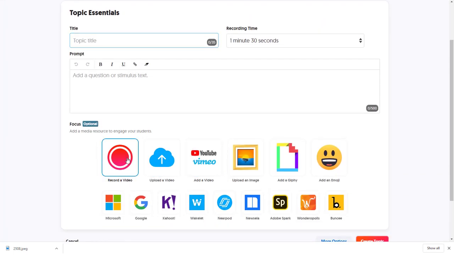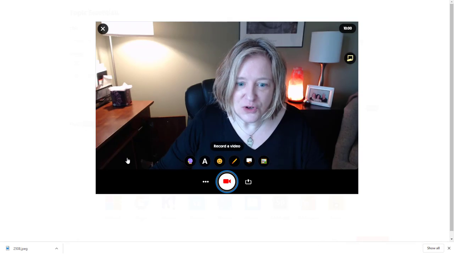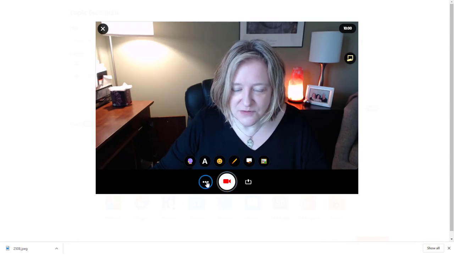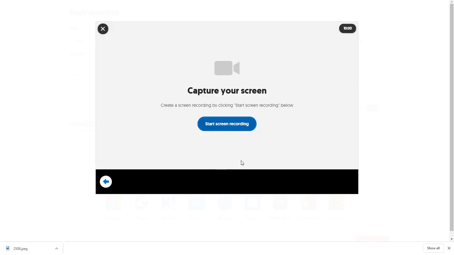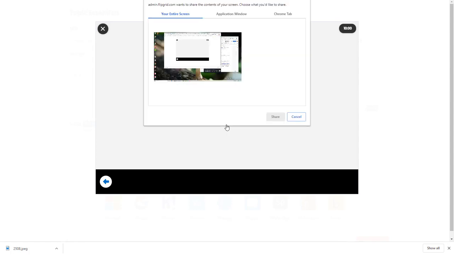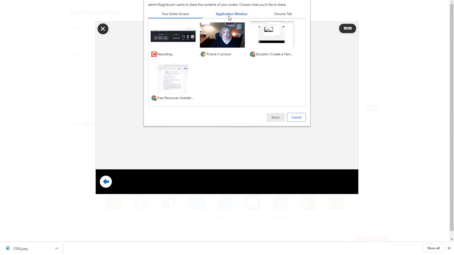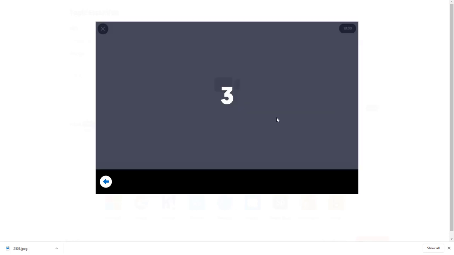and you click on your record a video, you'll notice at the bottom there are three dots. If you click on those three dots, you have a screen recorder beta. So I'm going to click on that and you'll notice it says I'm going to start capturing your screen. So you can start your screen recording, choose your screen that you want to use. So I'm going to choose an application window where I have a document open and I'm going to share.